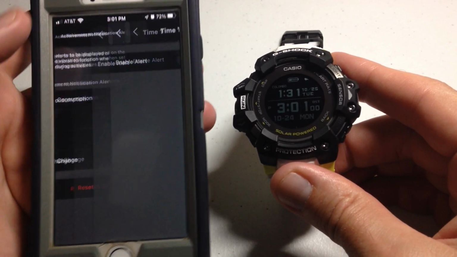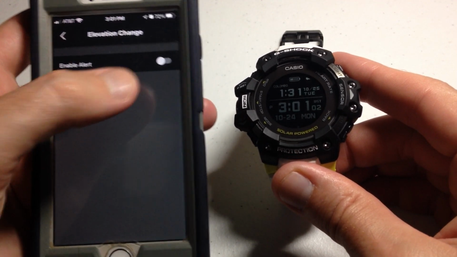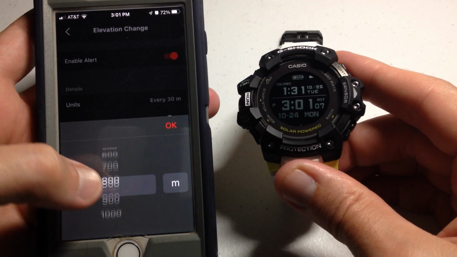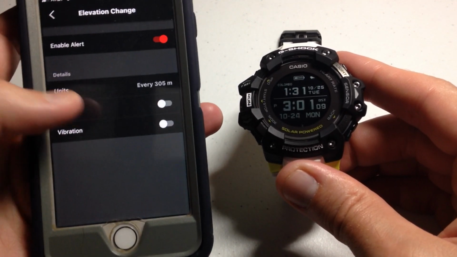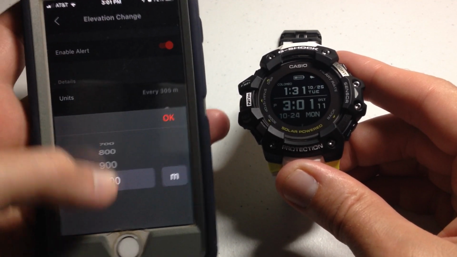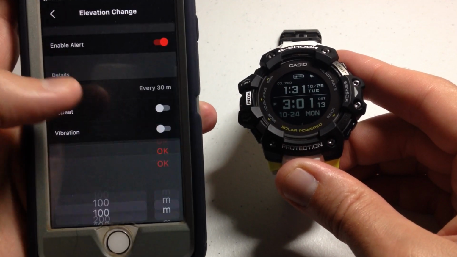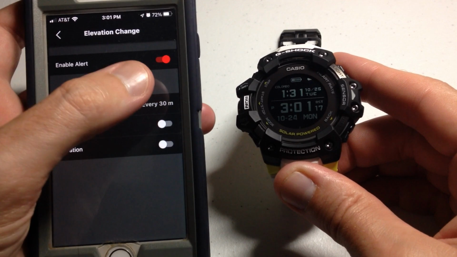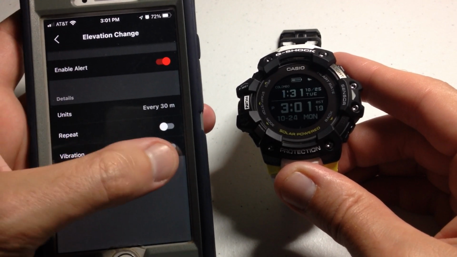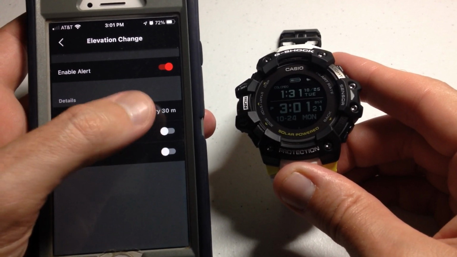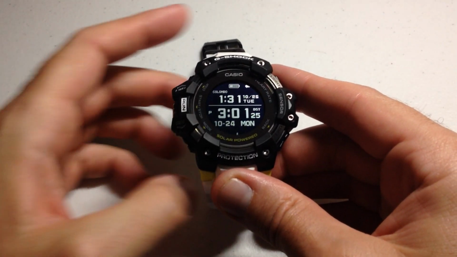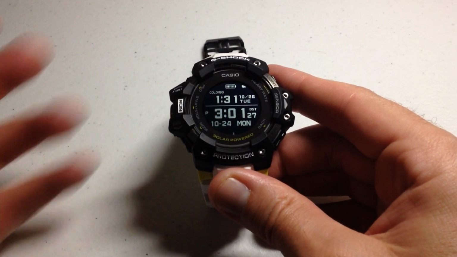So let's do one that makes a lot of sense: elevation change. For example, for every 30 meters, give me an alert. And then I can choose to repeat it or to vibrate. So I've set my value at 30 meters. Now I can go on the watch and choose to turn it on or off, but again, I can't change the values on the watch.